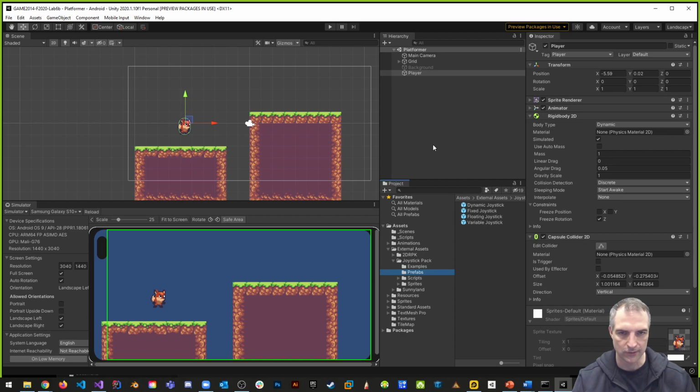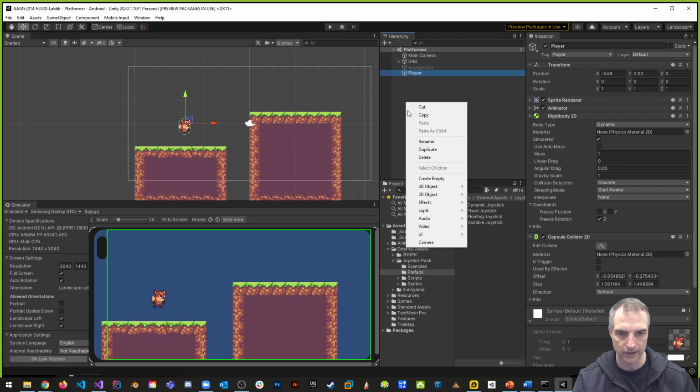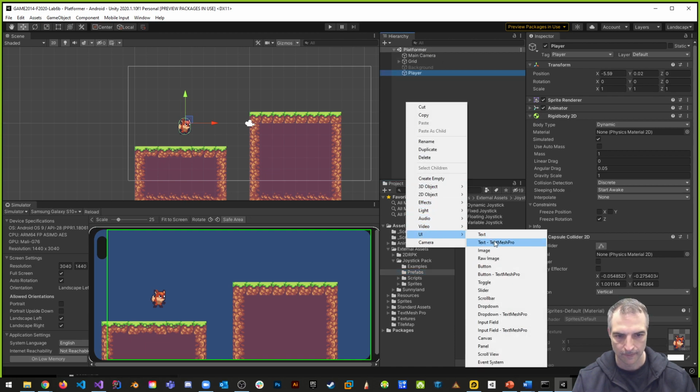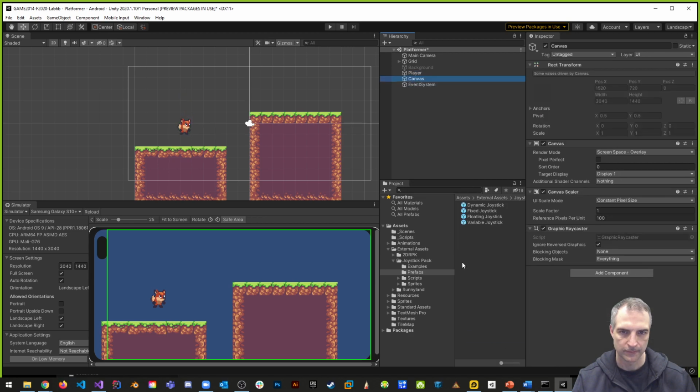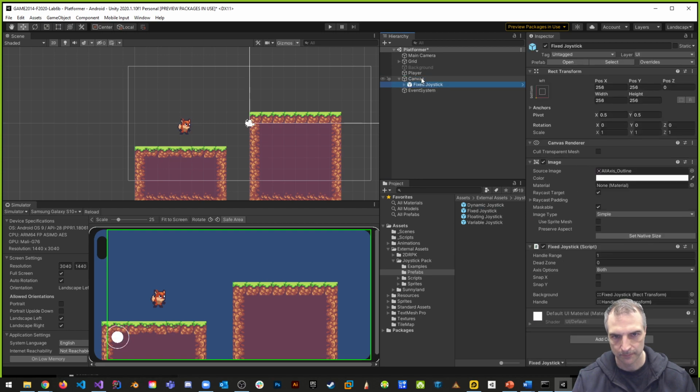I want to install a canvas. So I want to go to here and right click. I want to go UI. I want to put in a new canvas. Here's my canvas. And I want to take my Fixed Joystick and put it inside the canvas item.